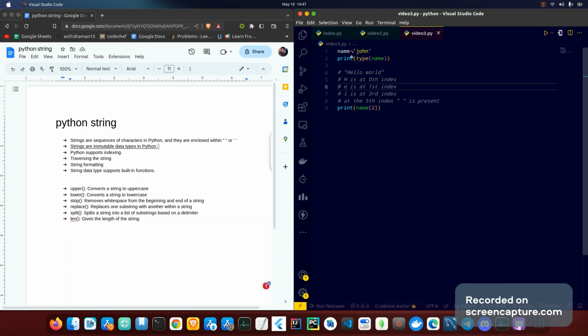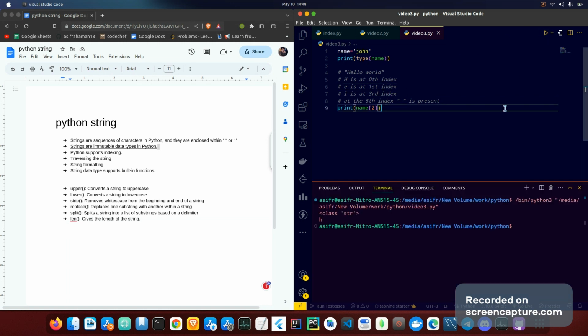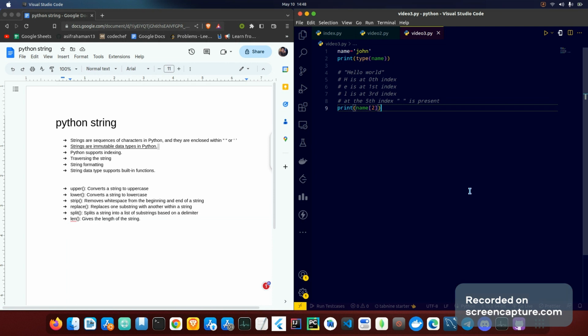Okay, so now let us print this name. What is at index 0? We should be getting H. So let us see. Yes, we got the H. So yes, a string actually supports indexing.